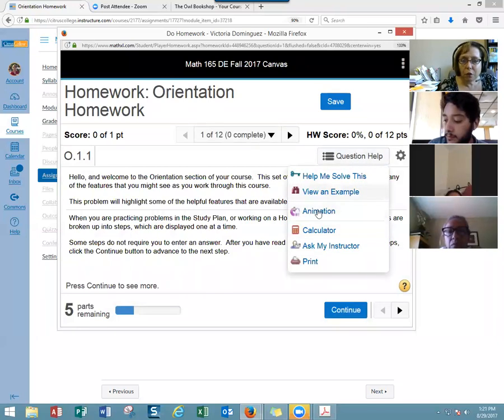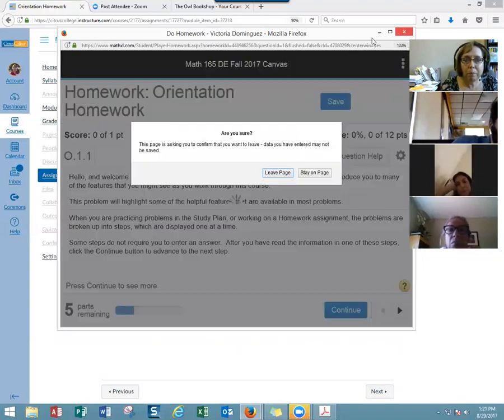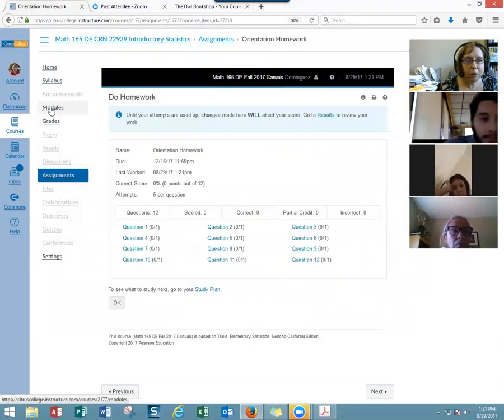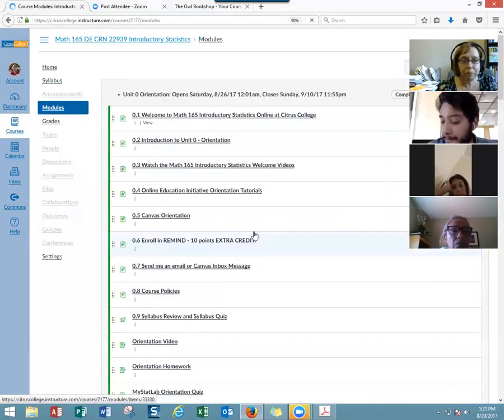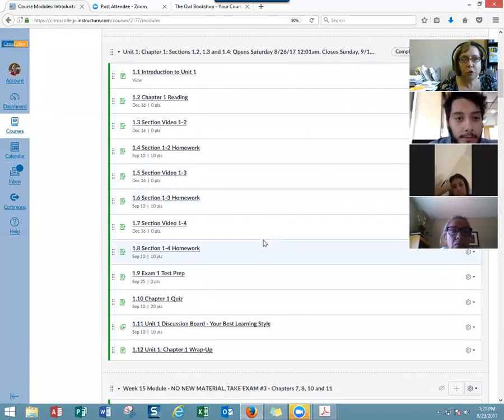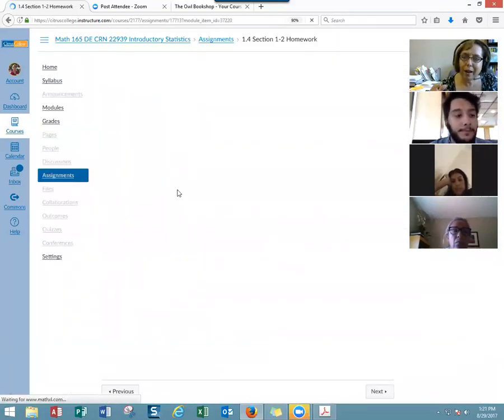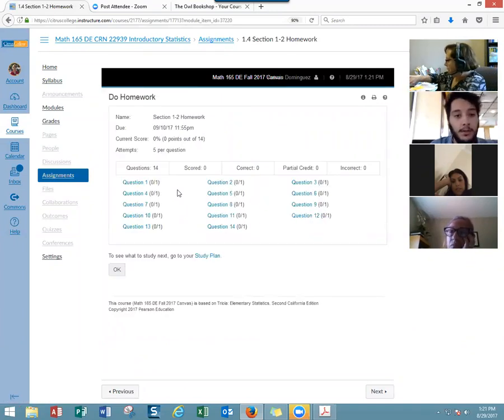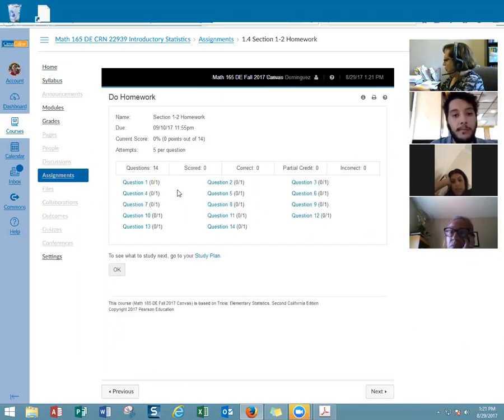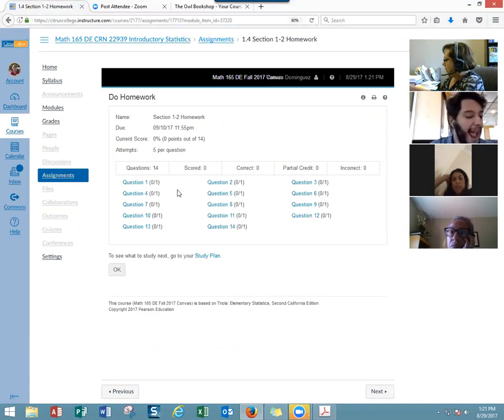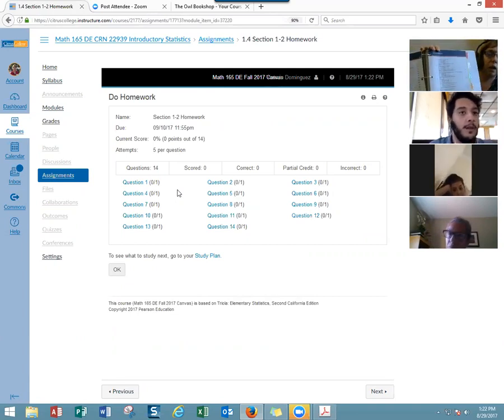You can also, for a lot of problems, this one's not, let me go back and get to a problem where you'll be able to see it. I'm going to go back to the module, and I'm going to go to Unit 1. I'm going to go to the Section 1-2 homework. And by the way, our textbook, let me see if I can show you this. I don't know if I should just hold it up.